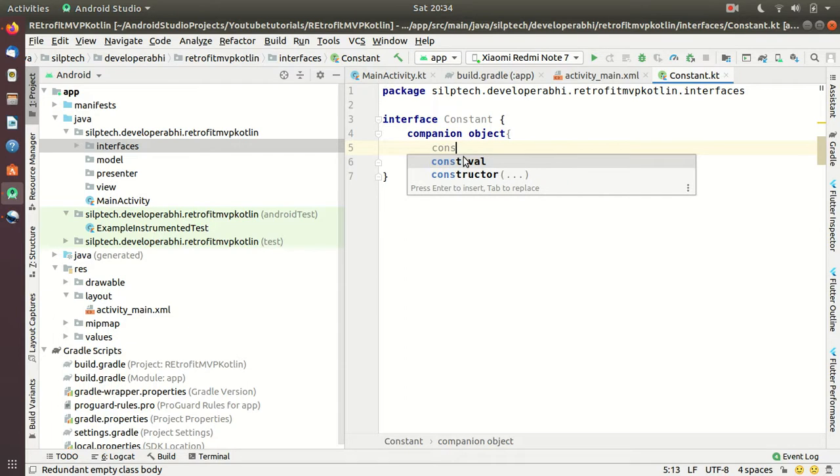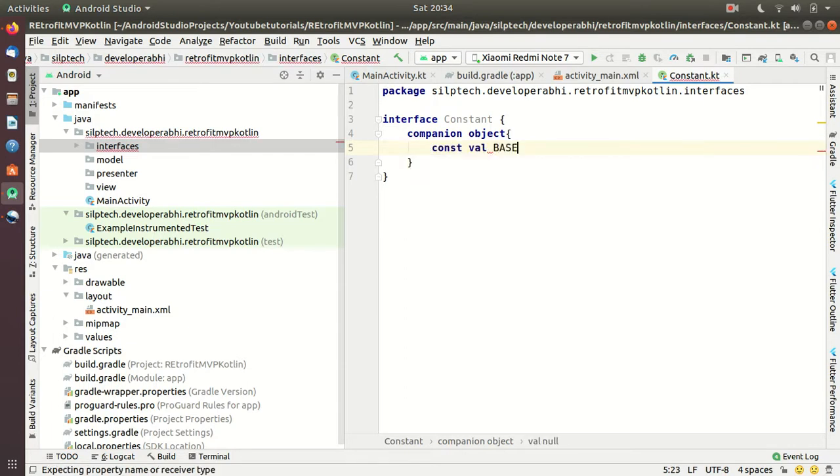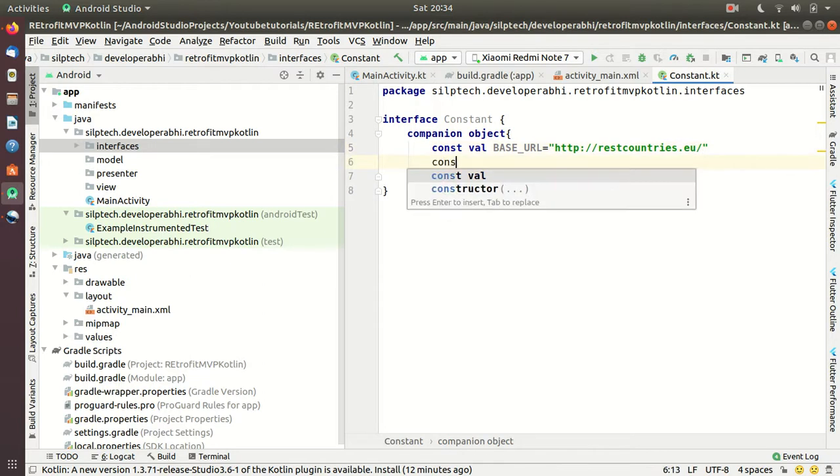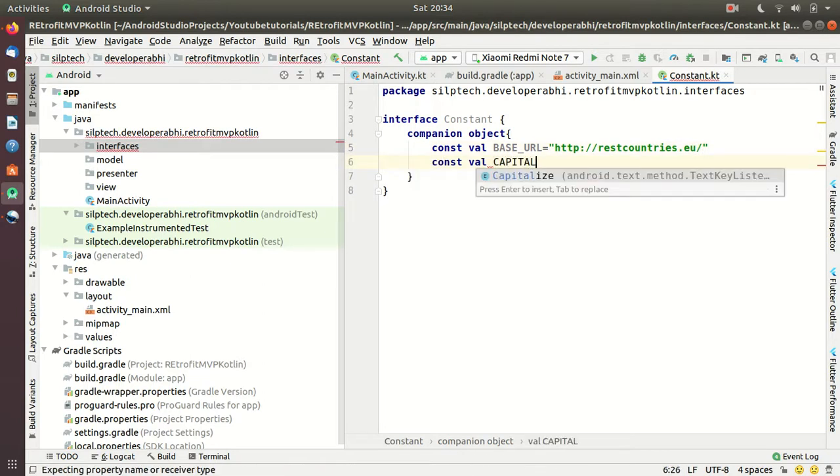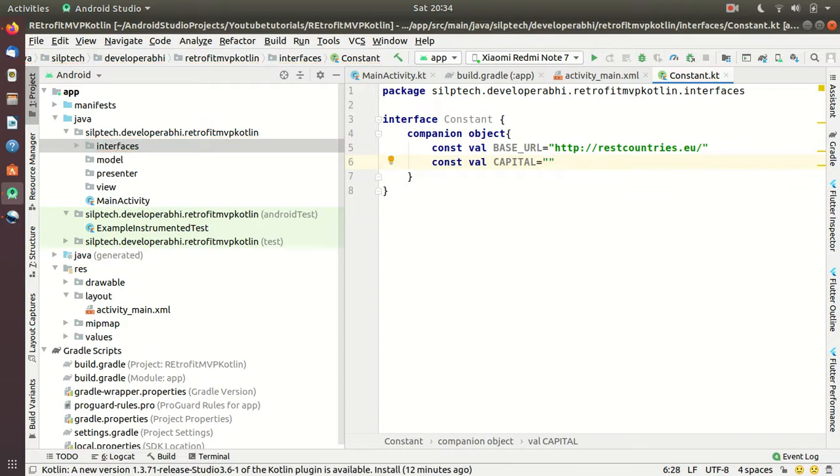So let's go and write constant val. Let me give a base URL here. This is going to be http rest countries.eu, and I also have another one, capital, and this will have rest v2 capital / capital.